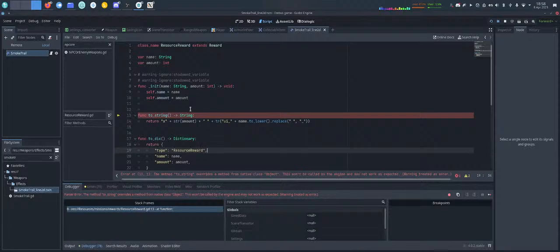We can't override toString either. Why not? I think the question is that overriding is not working anymore in Godot 4.